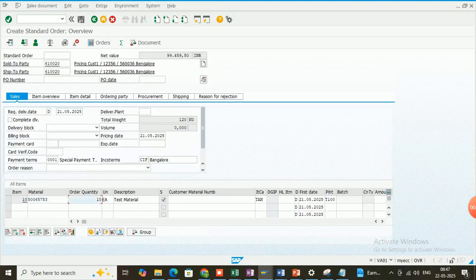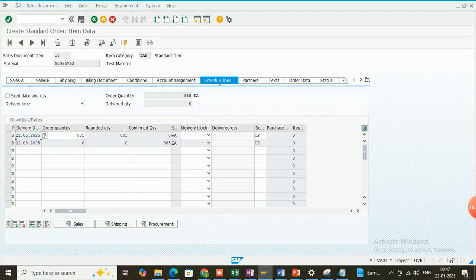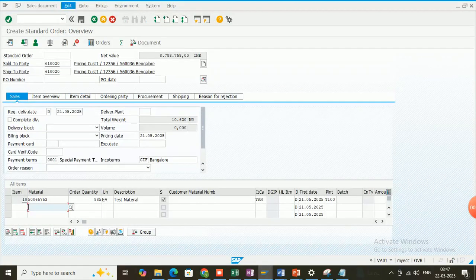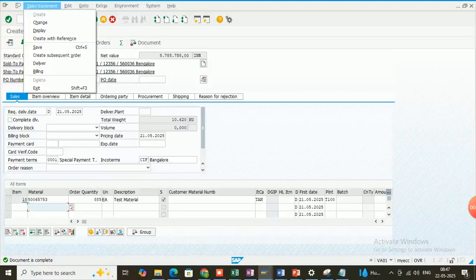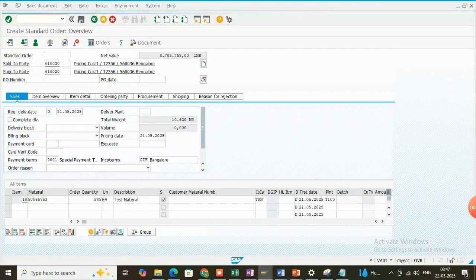So we will check whether the system will allow us to create the order or not. Now see, 885 quantity I have used, so 885 quantity is confirmed today. Now come back, check the incompletion log before saving the order. Now the order is complete. Now save it.